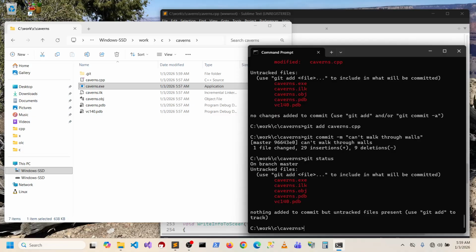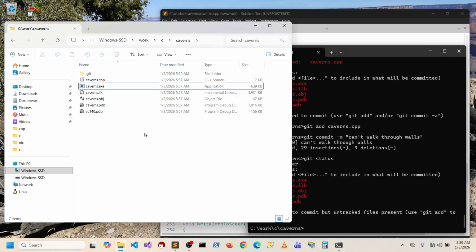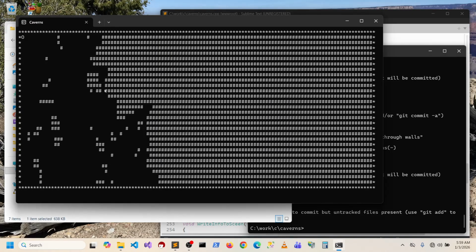And let's see, next on the to-do list will be, let's see. Next thing we got to do, since we can't walk through walls, we're gonna do the status display. We got to get that working down there.